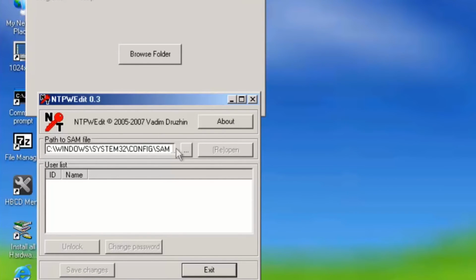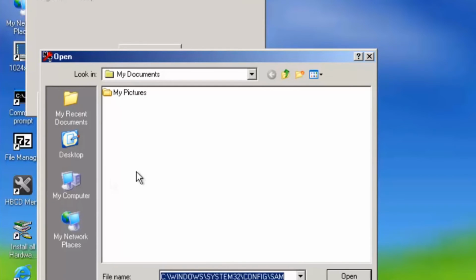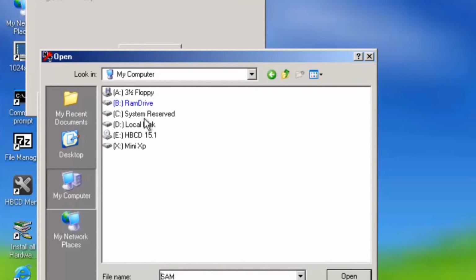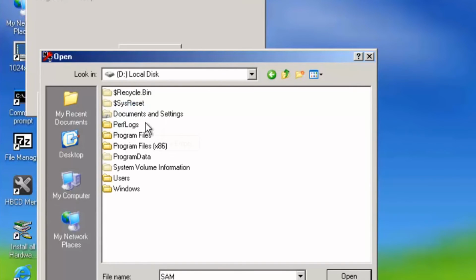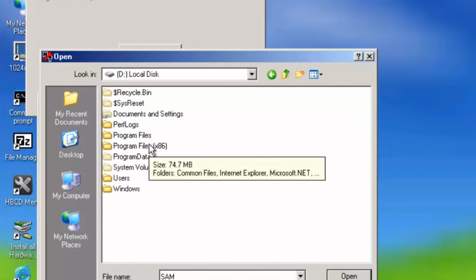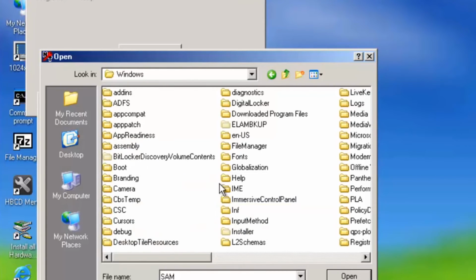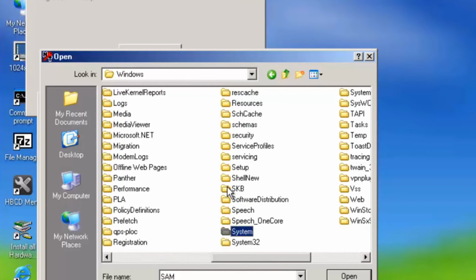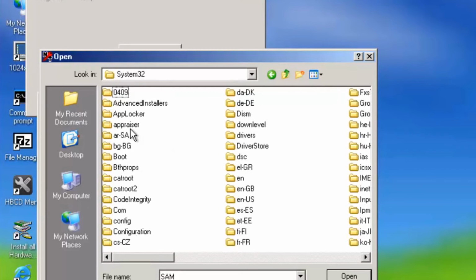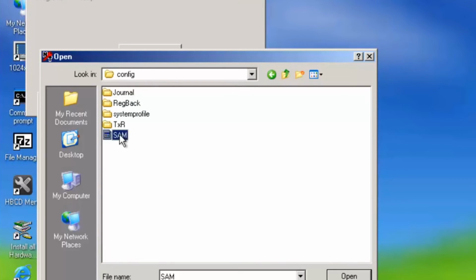Okay, from here, what you want to do is click on this button here, and then go to My Computer. Then you want to find a local disk drive here, which normally is D. Then you want to go down to the Windows folder. From here you want to go ahead and click on the i386 file, and then you want to click on the System32 file. Then you want to click on the config file, and then you want to click on SAM.